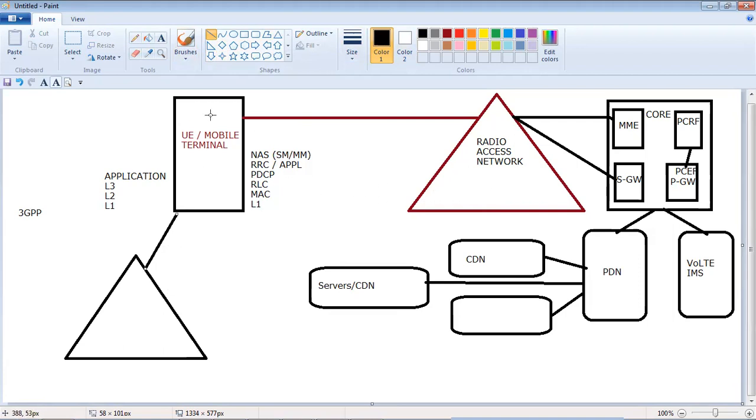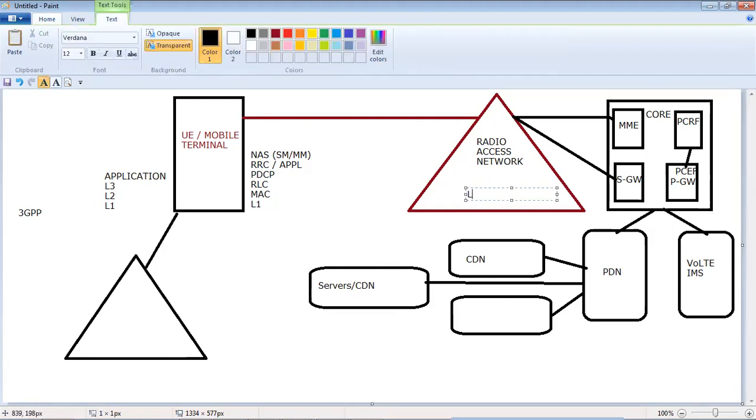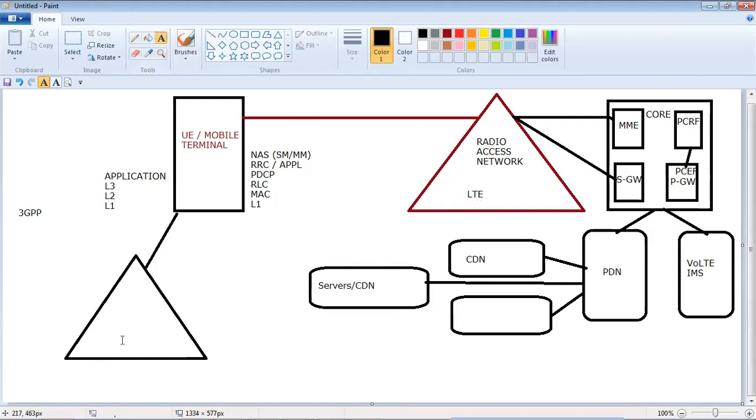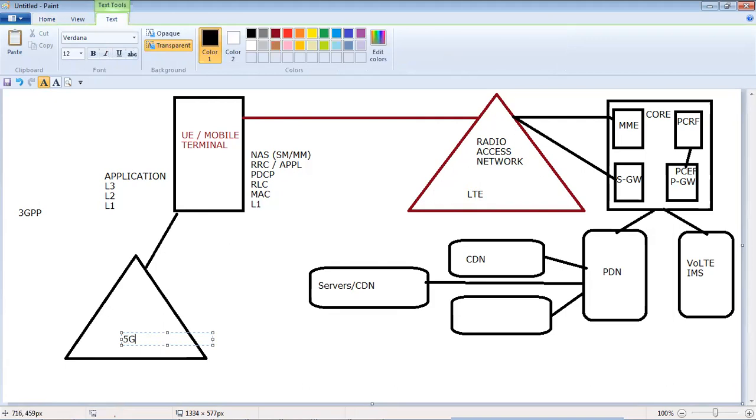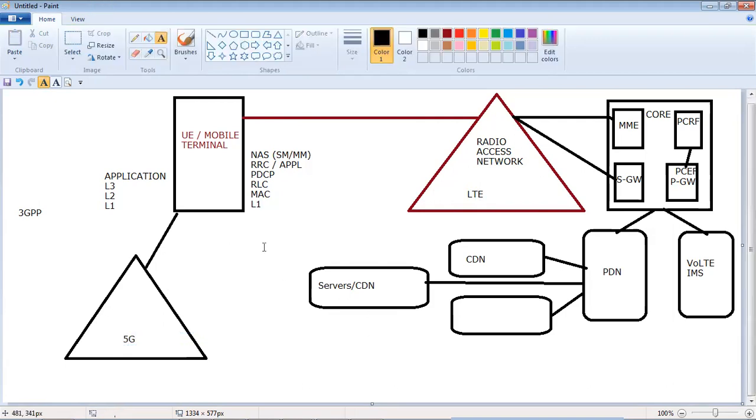Okay. So here, if you see, this is an LTE network. This is my LTE network with LTE protocol support, and then we can also have a 5G network, which is getting deployed nowadays. So in the current scenario, we can have both LTE and 5G, and this LTE network will be mainly used for your control plane traffic.